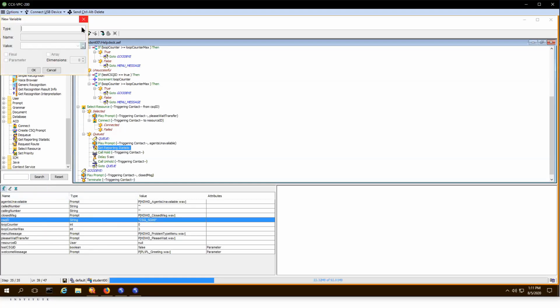I'm going to create a new variable, and I'm going to create two of them in this case. I'm going to create an integer type variable because it's going to be a number, right, for estimated wait time. And here I'm just going to type EWT, and I'm going to do capital I for integer, okay? And here we can set it to zero if we want. That's okay.